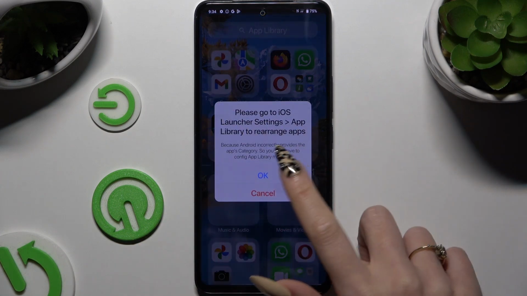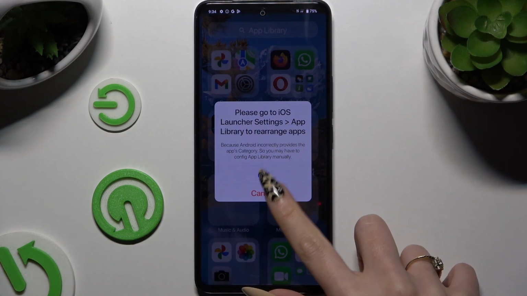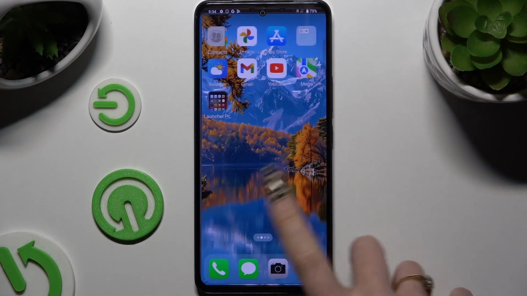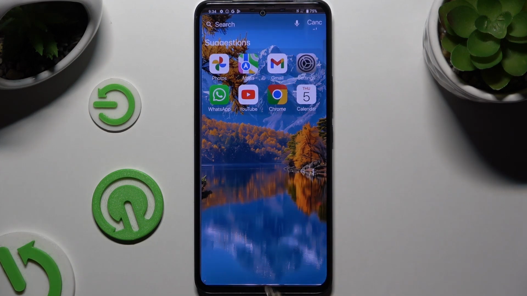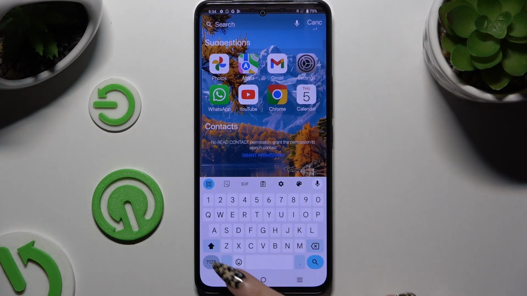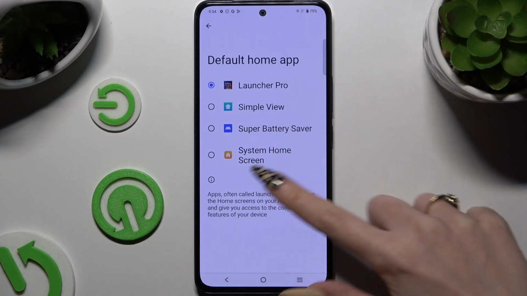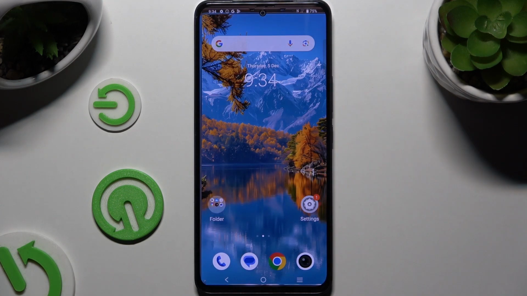To make some changes, go into Launcher app, and to go back to your default launcher, just go into the same settings and click on System Home Screen.